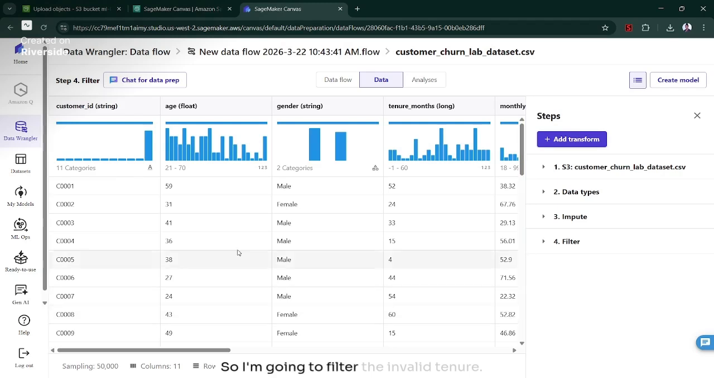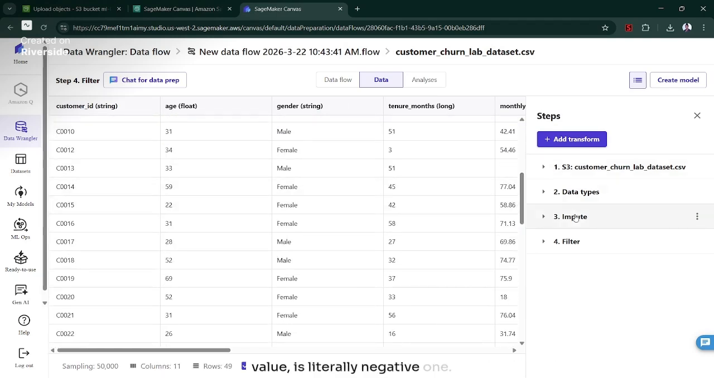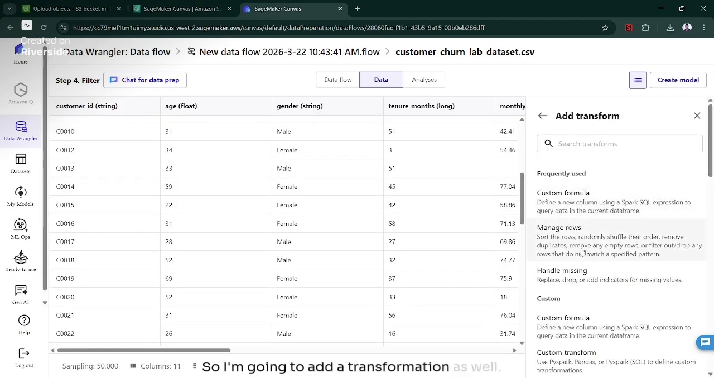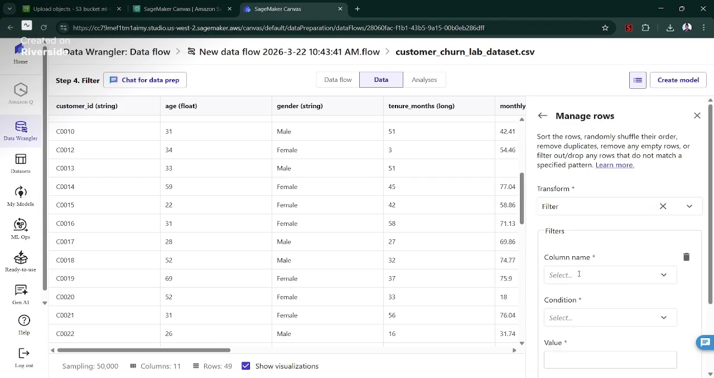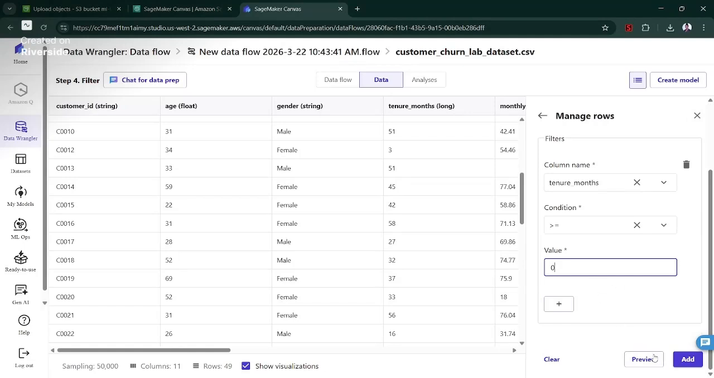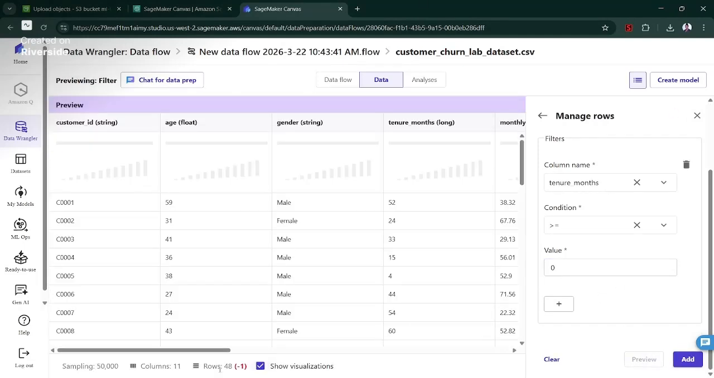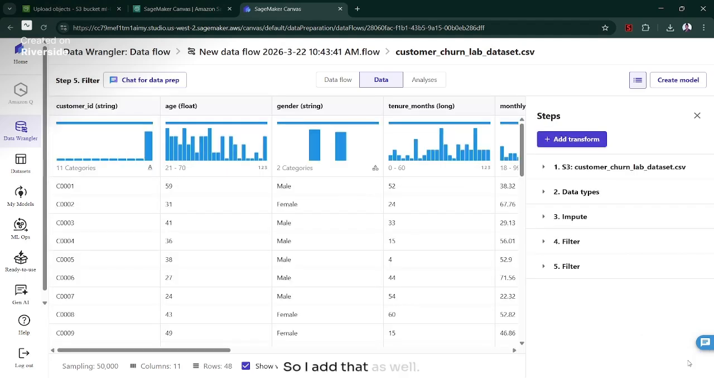So the next thing, I'm going to filter the invalid tenure. We had the tenure months here, and you can see we have some value which is literally negative 1. So I'm going to add a transformation as well. Filter. The tenure condition should be greater than or equal to 0. And also one row is going to be removed. So I add that as well.